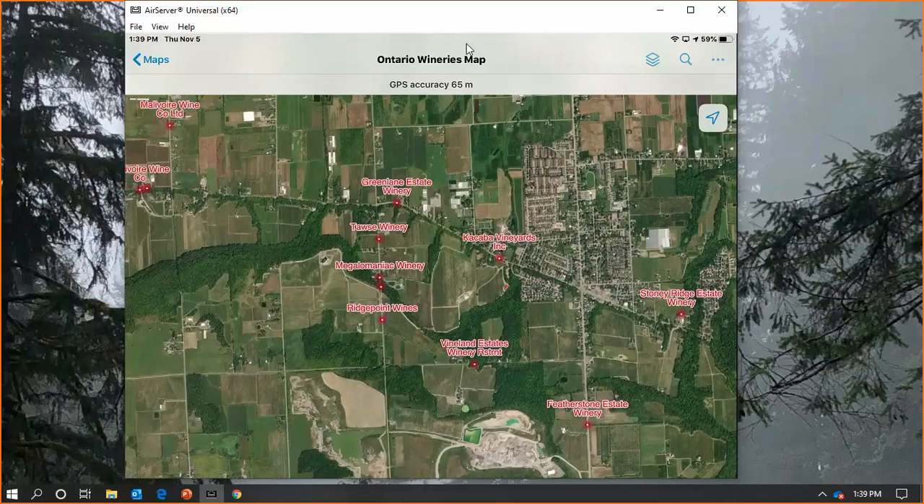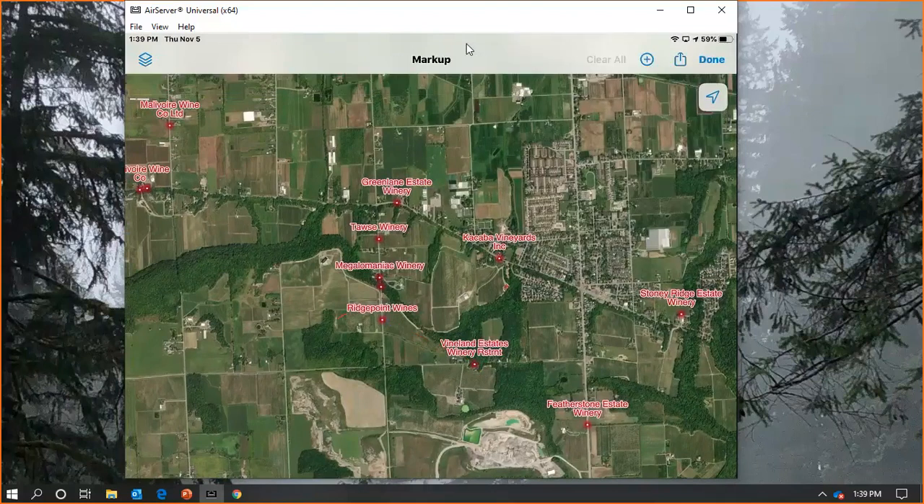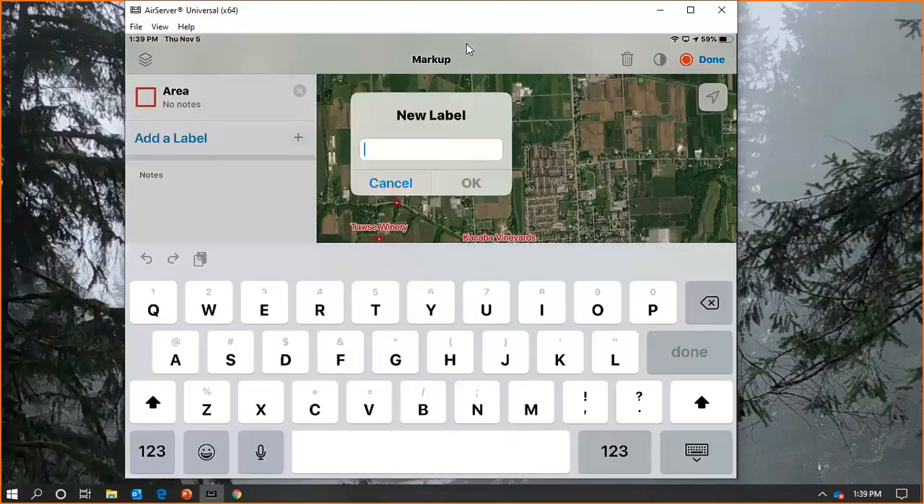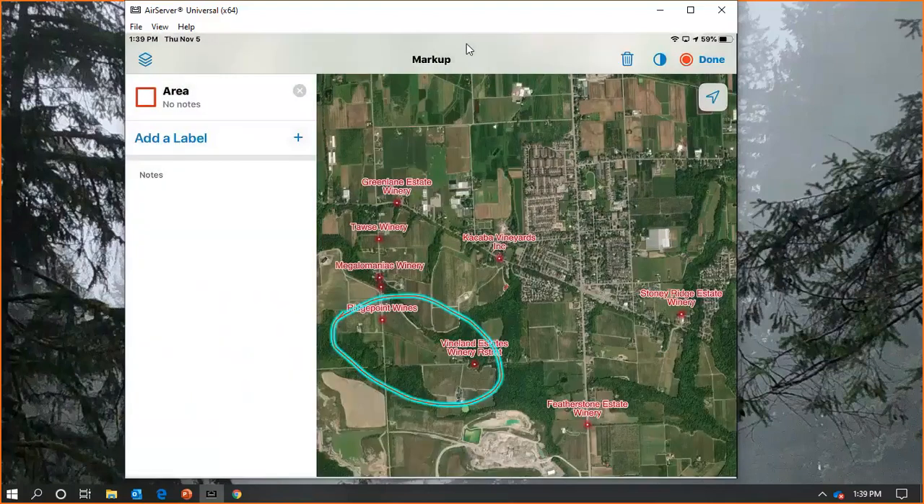Then I can use the markup. So the markup is just like a redlining capability. It lets you just draw on the map, and then you can add a label on here. So the point is when you create a markup, it's stored on your device as part of your Field Maps project in this case, but I can share that markup.